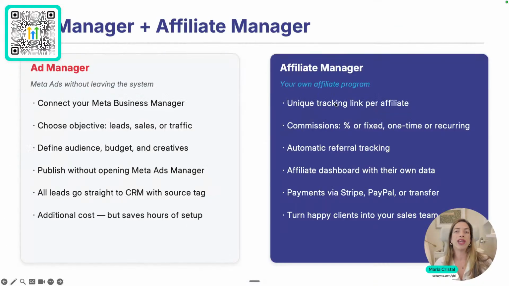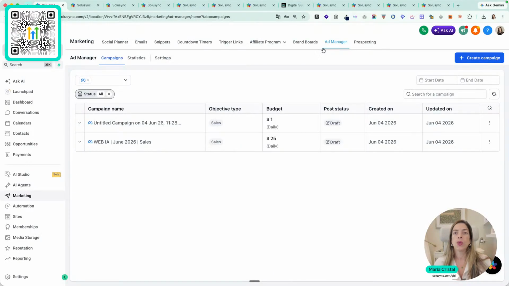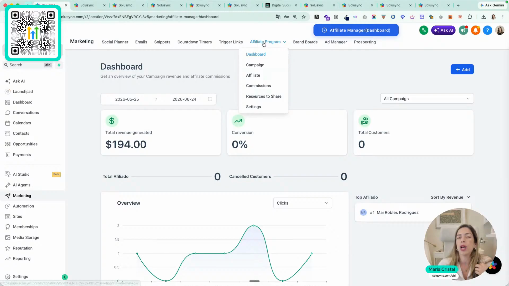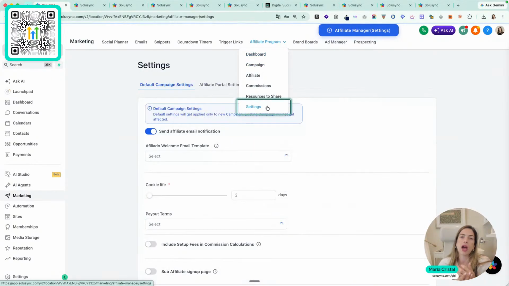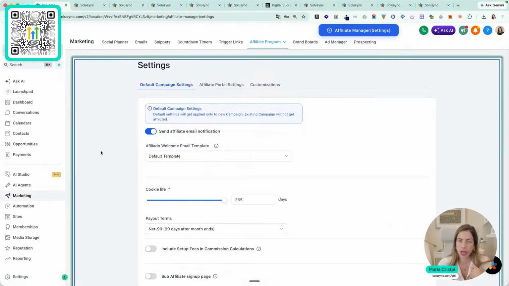We also have the affiliate manager. Let's say you want to build your own affiliate program with unique tracking links per affiliate, configurable commissions, automatic tracking, an affiliate dashboard for them, and automated payments. You would go inside HighLevel to a marketing affiliate program. And this is where you decide each campaign, each affiliate, each commission that you will share with them, and set all your settings inside. Okay?